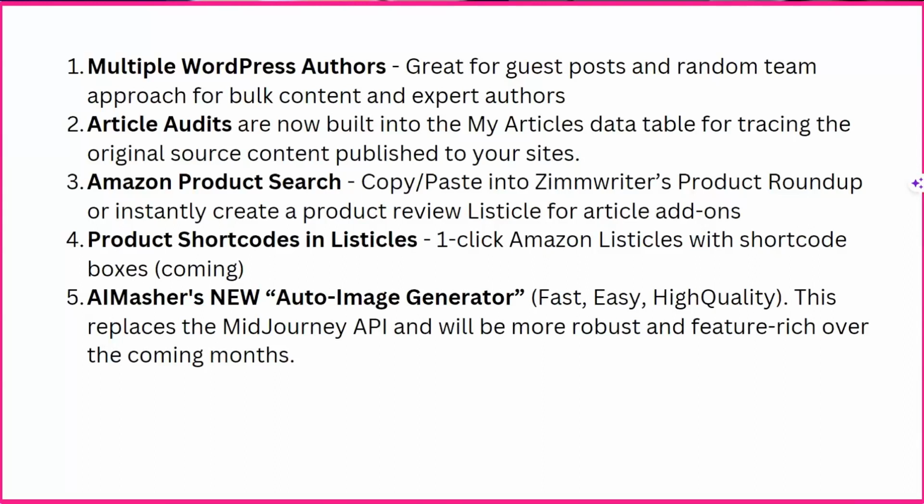We convert your MidJourneys coming in from ZimWriter, and we also set it up for the RSS feed rewriter service, okay? So if you're going from RSS-Masher into AIMasher, we'll build the images for you, okay? They're high quality. Now, Stable Diffusion is about 3 months behind MidJourney's version 5.2 or version 6, okay? So it is going to get better over time, but you have a lot more models to choose from.